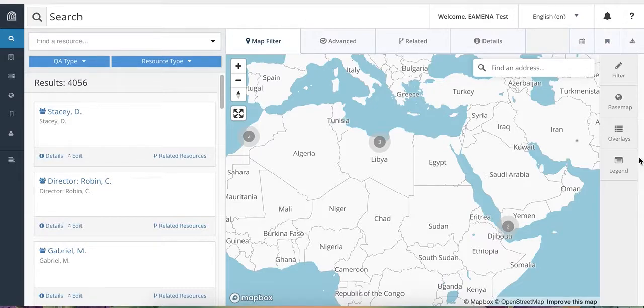The search page has several different sections to help you conduct different types of searches. On the left side of the screen, you will see the search bar and a list of the search results below. When you first arrive at the page, this will display all of the records currently in the database. On the right-hand side, you will see a map which shows a distribution of the search results. You can also use the map filter to search for sites by location, which we will cover later in this video.